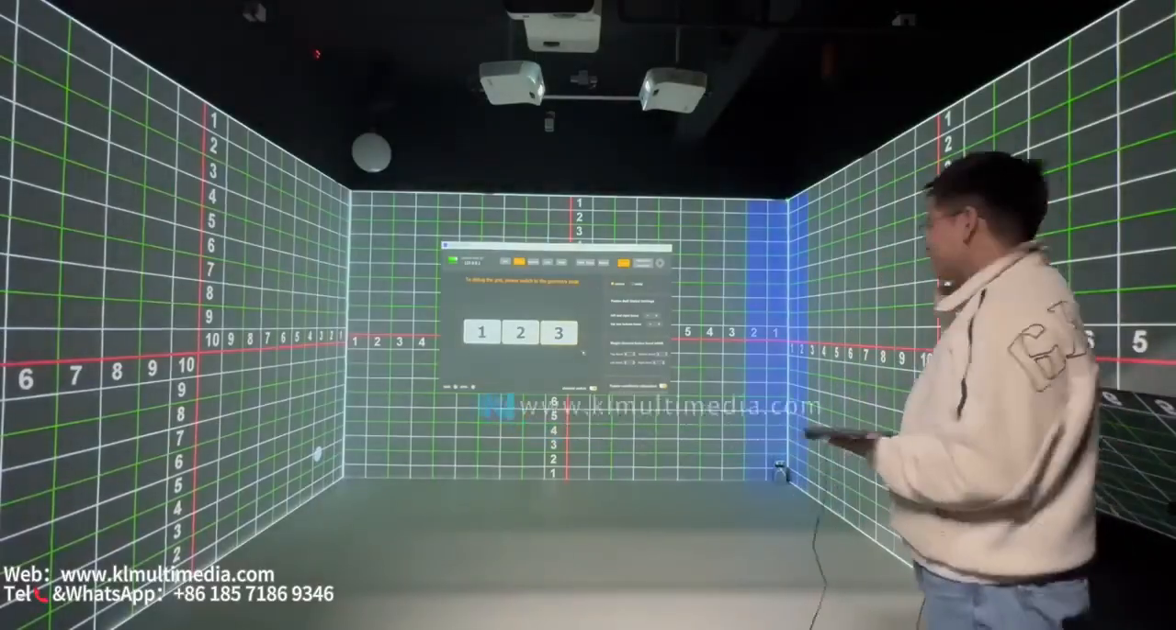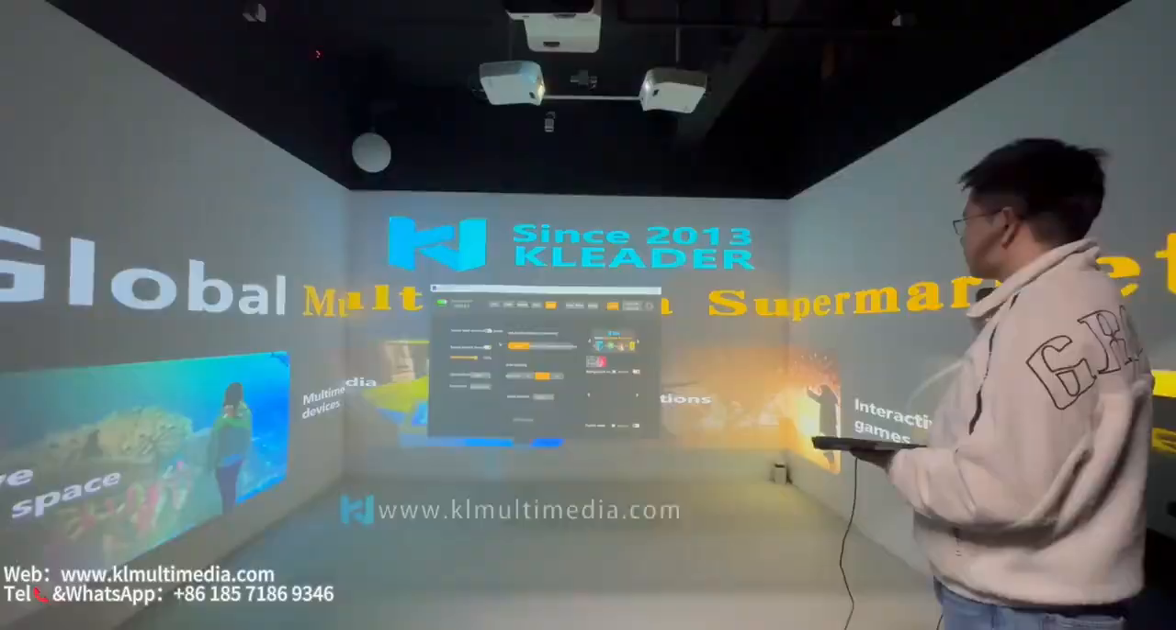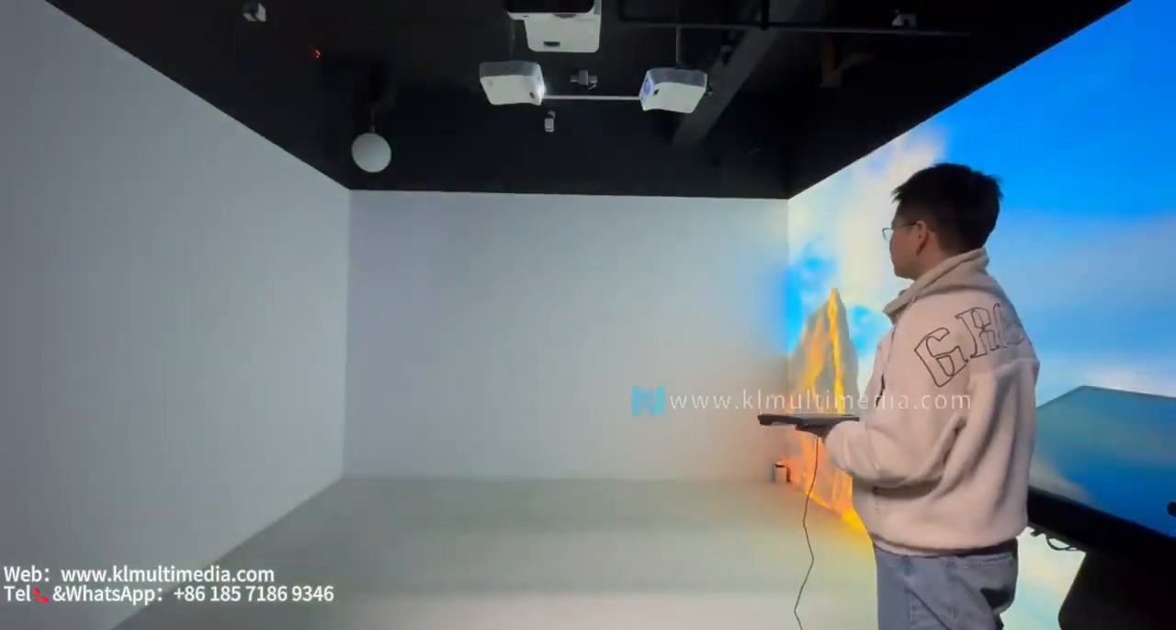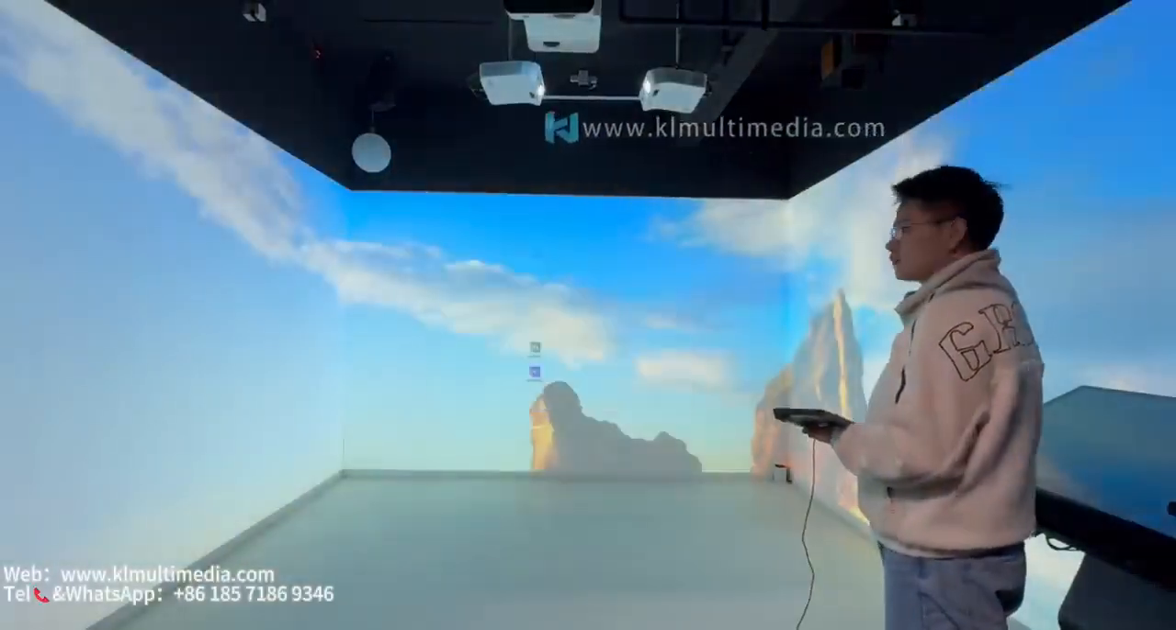After finalizing all adjustments, choose your content to be projected, whether it's video segments or dynamic interactive applications. Okay, please enjoy the fruits of our labor.